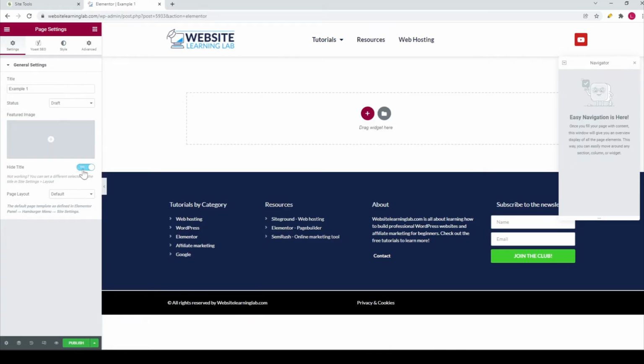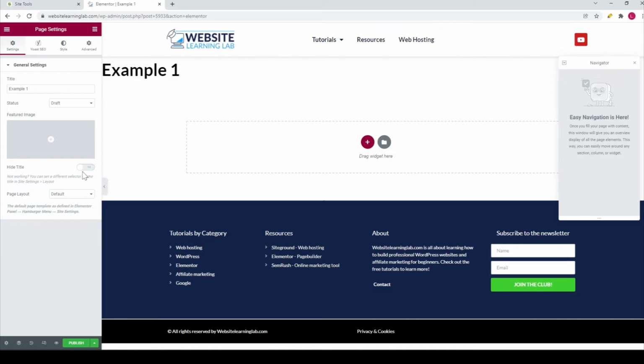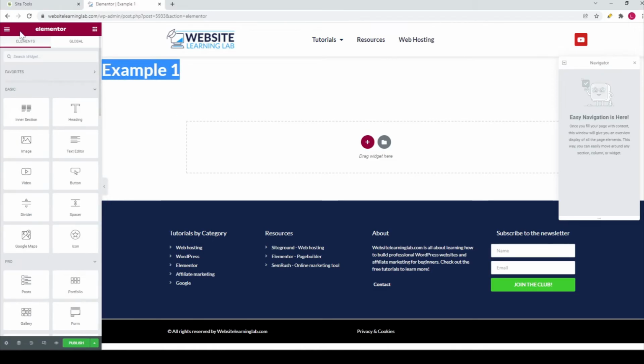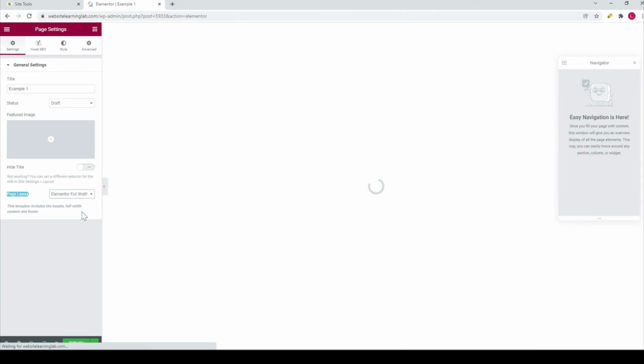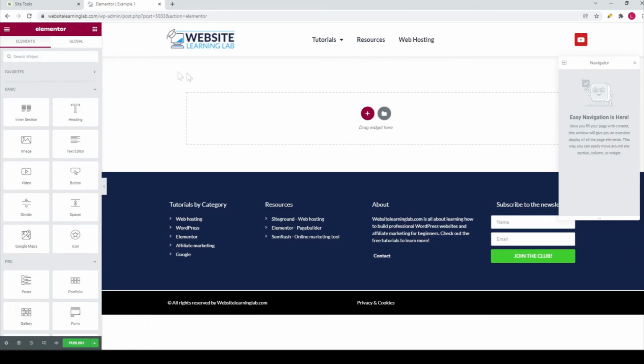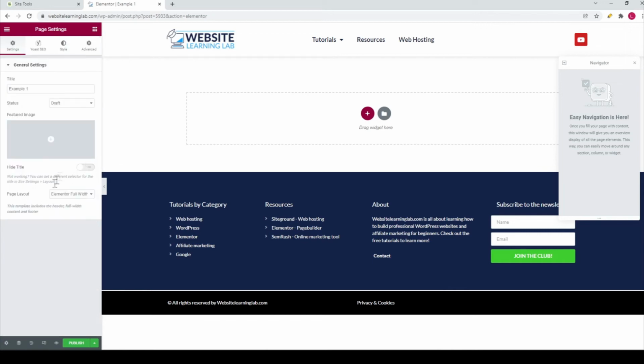But let's say you do it like this, you set it back, so now the title is visible again. Then you can also go to the settings and then go to page layout and set it to Elementor full width, for example. And if you do that, now you can see that the page title is also not visible. So now it's set to the Elementor full width option. So if you use the Elementor full width option, then the page title is not visible by default. So that's how you can do it.